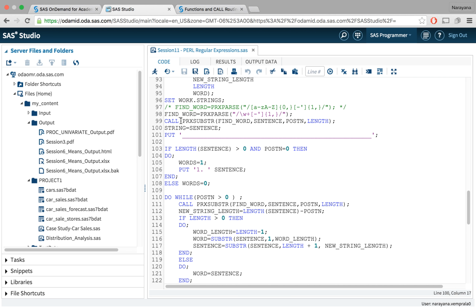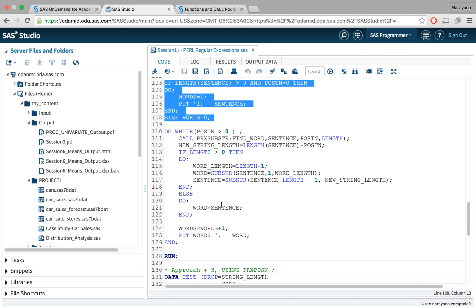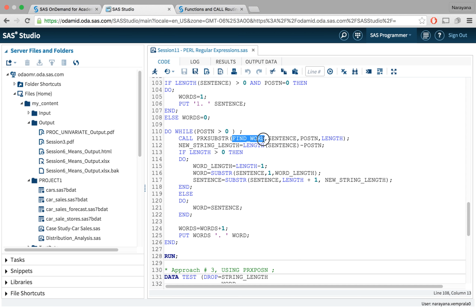I have given this if block. Else the total number of words will be 0, and we will be getting those total number of words within this do while loop. Again, I opened a while loop, and the find word is a regular expression ID, and on sentence I am running this PRX substring. Initially we have seen this is a call routine, not a direct function. It's a call routine, and I'm capturing position and length out of this PERL regular expression substring.